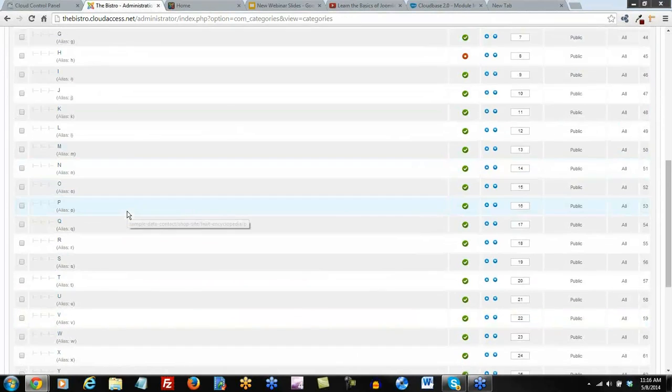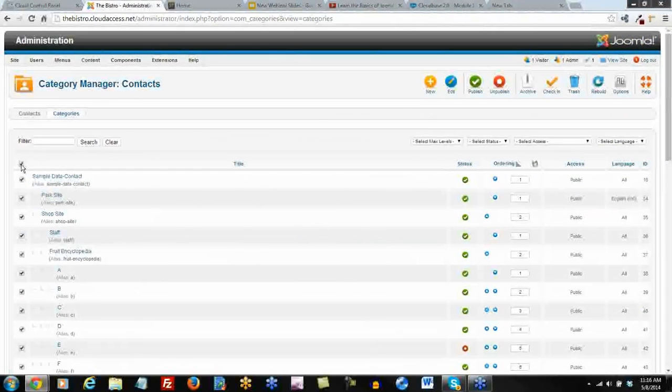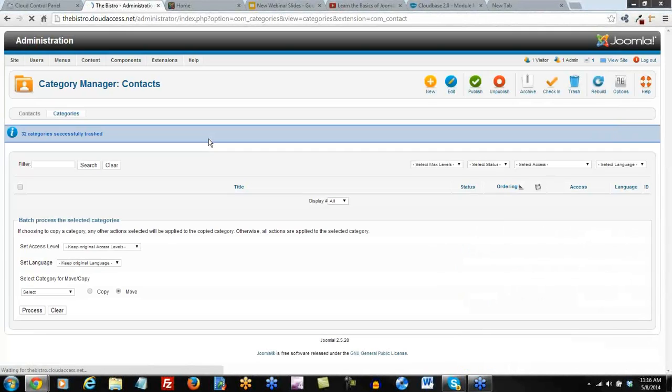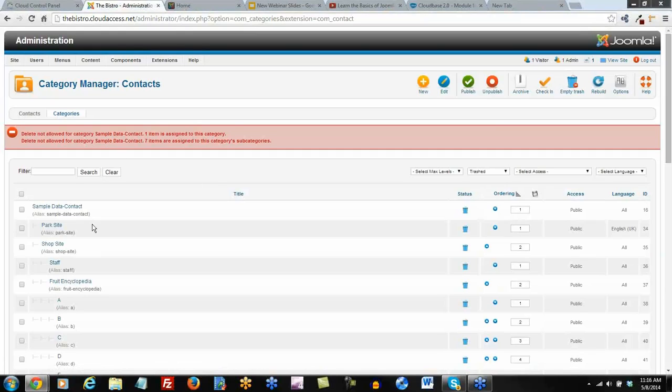Just so many to pick from. I don't know why Joomla really has all of these sample categories to pick from, so we're cleaning up still. We're going to trash the contacts in the contact categories. And just as before, we could select our status, go to our trashed contact categories, select them all, and empty the trash. Yeah, it didn't let us because we still have contacts in there.